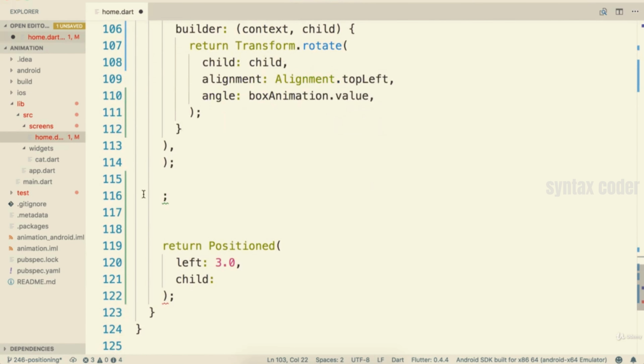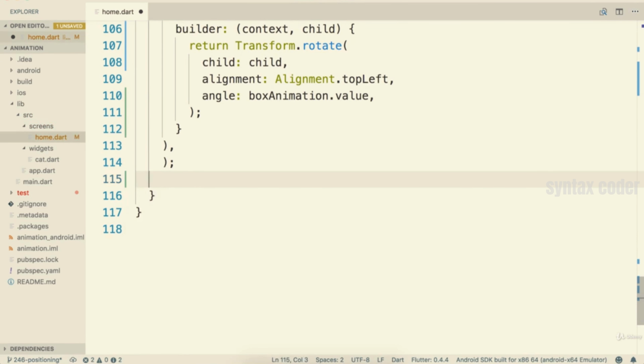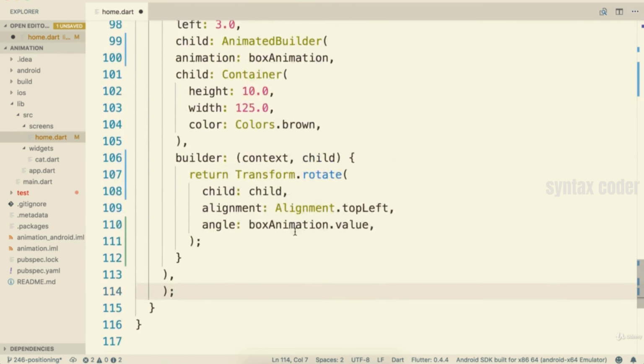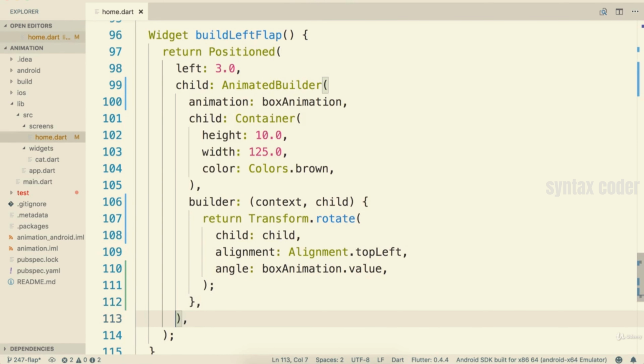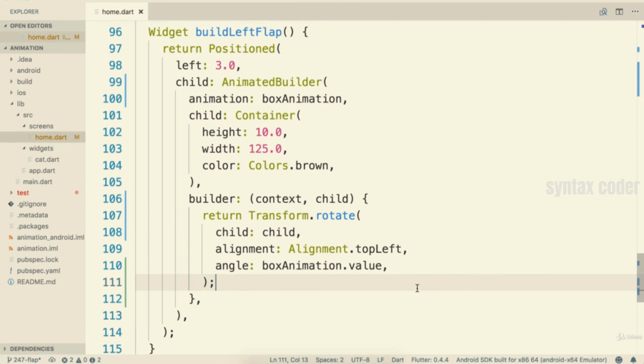Okay, so now a little bit of cleanup. I'm going to delete all the leftover stuff that we have down here. And then I'm going to save the file to get a little bit of automatic formatting to kick in. It looks like I forgot a comma after my builder function, so I'm going to add that in really quickly. Save again, and I end up with something that looks like so.